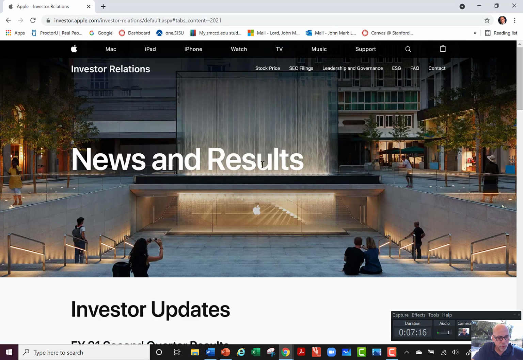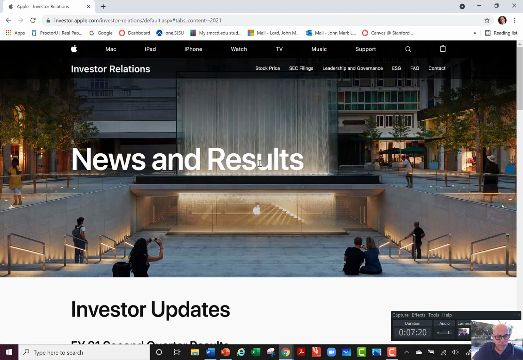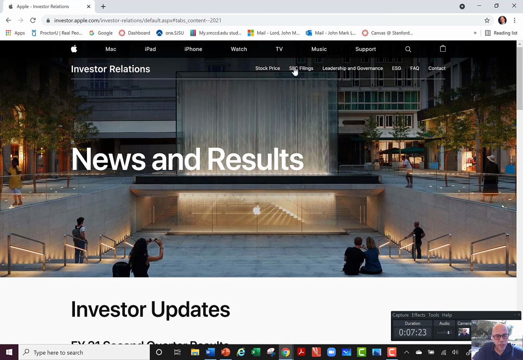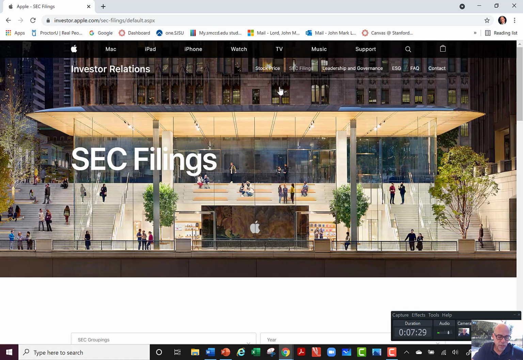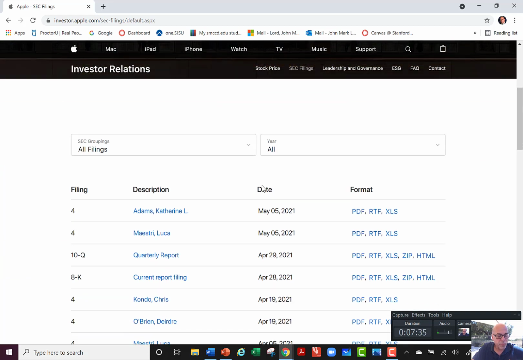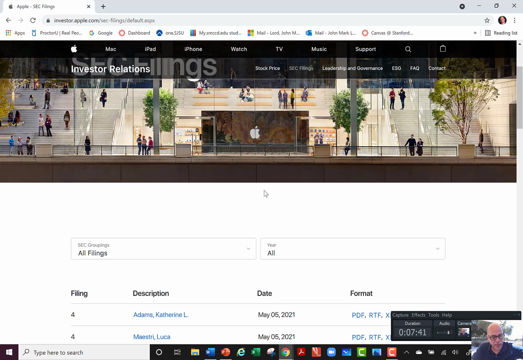Okay, so we're just going to do a little Google search, and we come over to the investor page for Apple, and you can see that they have various information here. I want to look at these SEC filings. The Securities and Exchange Commission is part of the federal government, and they're the ones responsible for making sure that companies have the appropriate reporting of their financial results at the federal level.